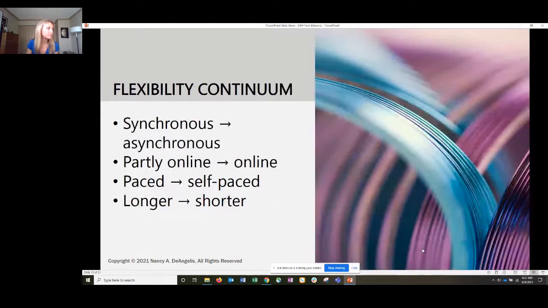Then there's the flexibility continuum. This is that thing I'm going to trademark someday, just kidding. So I like to think about it.